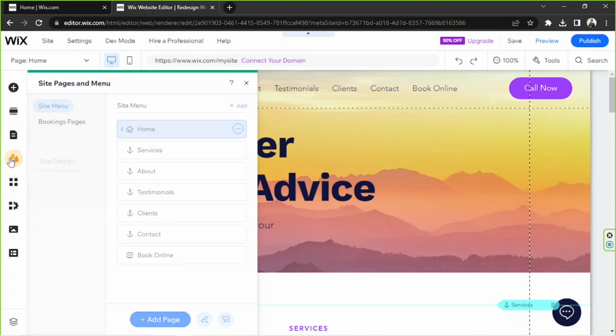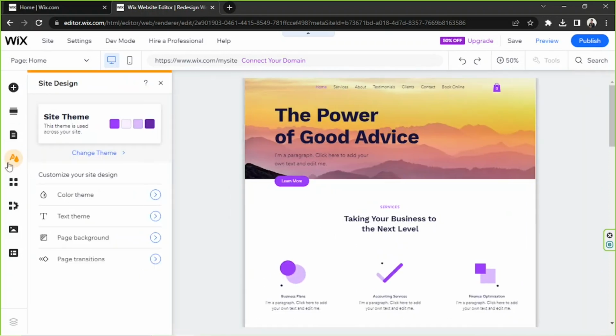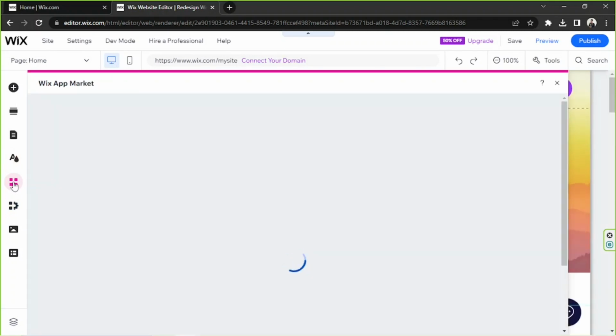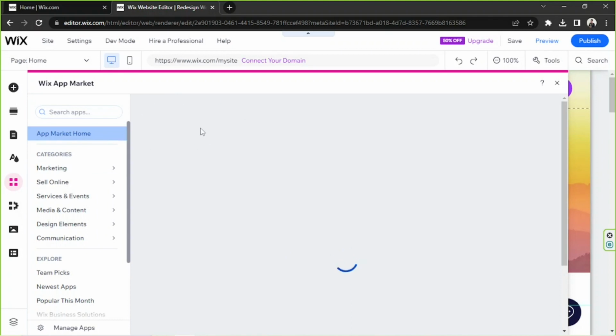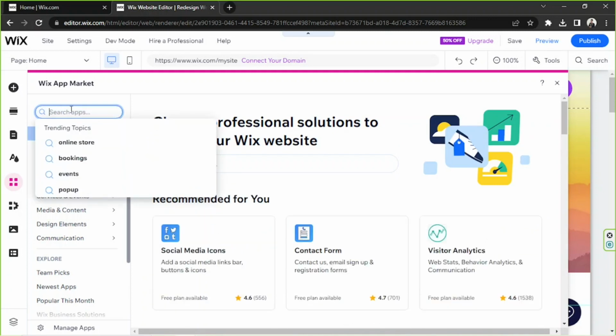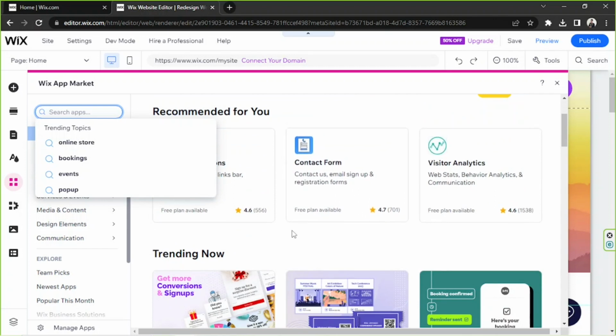Next, you have site design. So this is where you can customize your site theme. You can change your color theme, text theme, page background, and page transitions over here. Next, you have the Add Apps button. So this is where you can find, select, and install apps and features on your website. You can just type in whatever you're looking for right over here, and results will show up here.